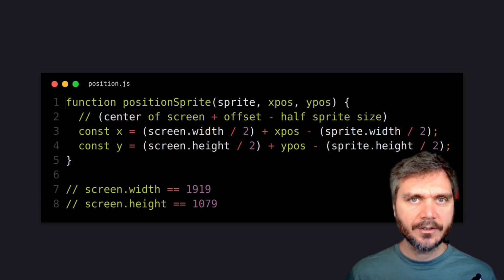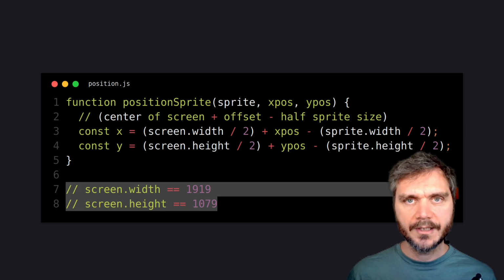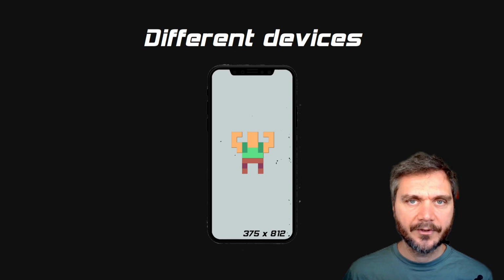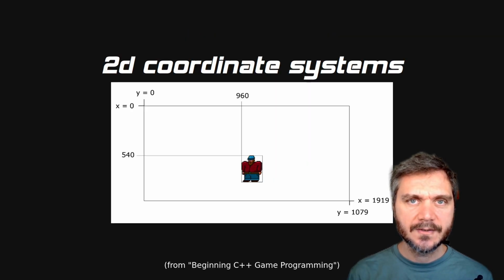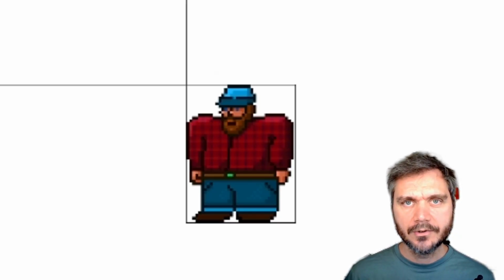This results in fairly complicated math to position a sprite's center on the screen where you want. What's more, the screen width and height values will change depending on the device and aspect ratio. For example, a mobile phone will have a completely different pixel size and aspect ratio to a desktop computer. And because sprite positions and sizes are typically specified in pixels, they'll scale differently on different screens. A sprite that appears normal on a computer or console may appear disproportionately huge on a mobile screen.